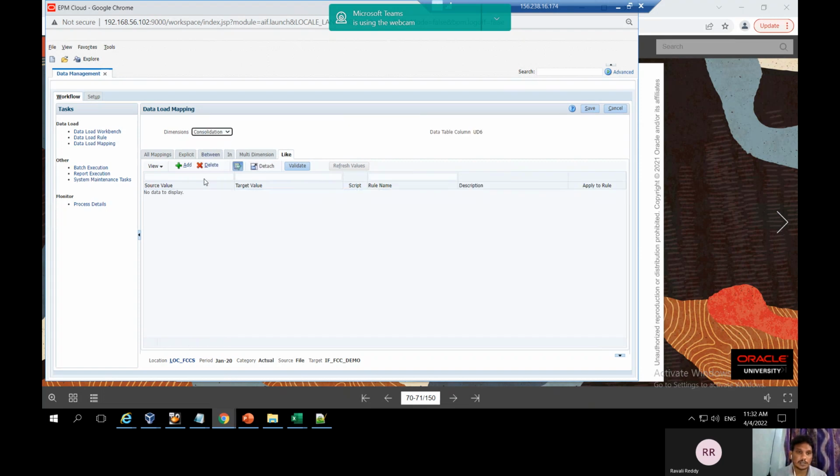Select the consolidation next tab. Leave the source as star. C1. Click and save. Next one is the data. Data means amount. So the star, D1. Click and save.